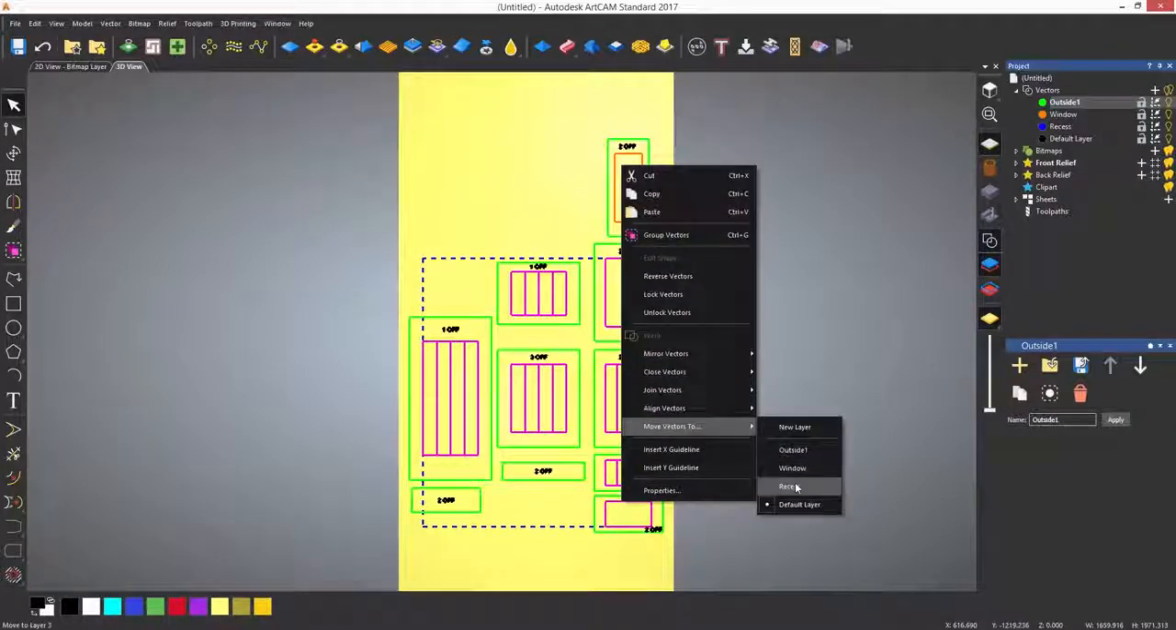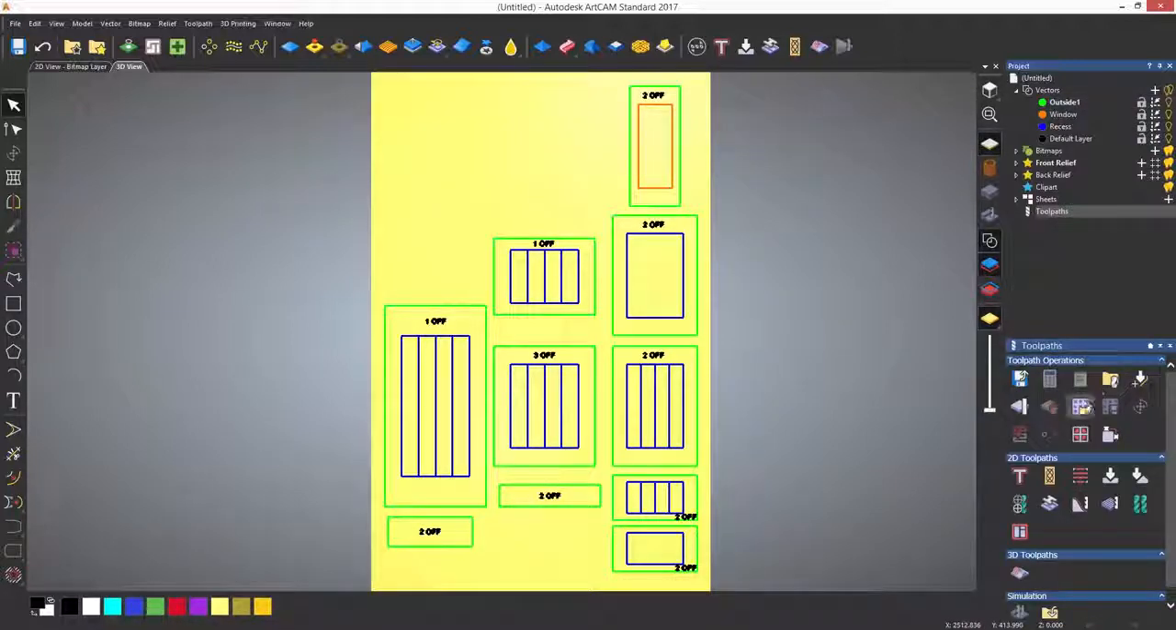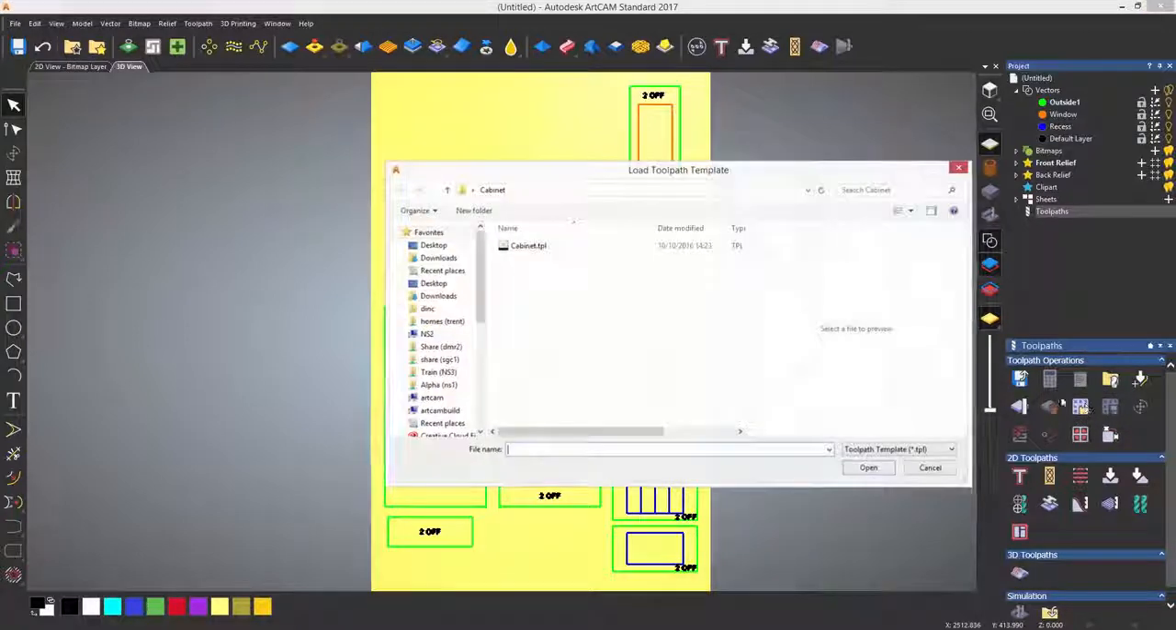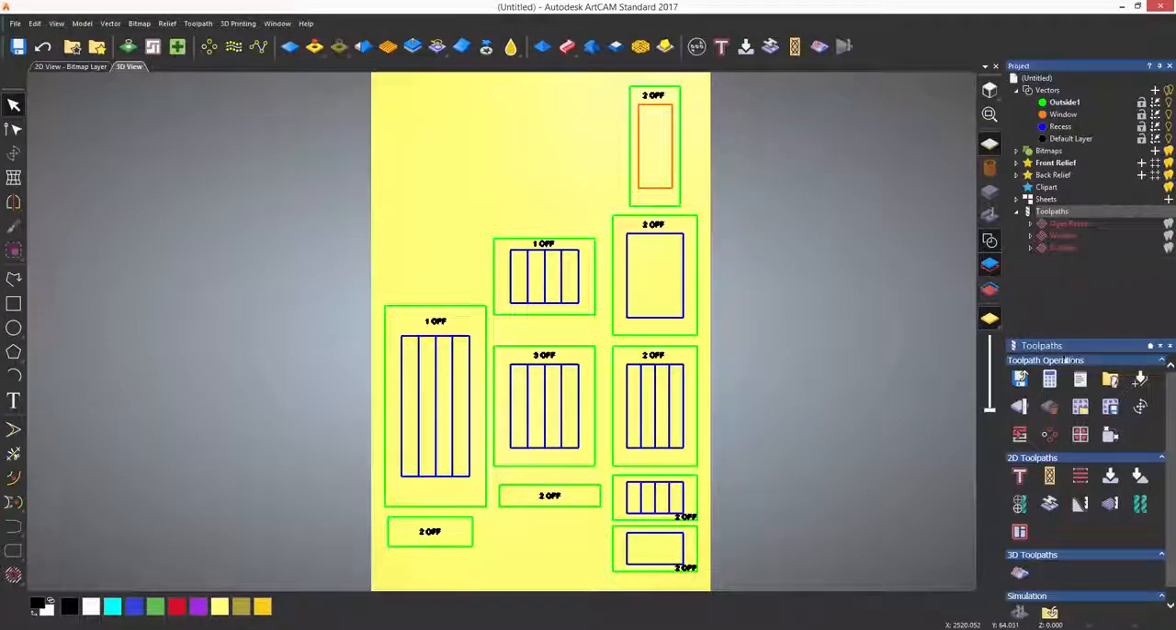Next to the save toolpath template is load template, so I'm going to select that and find the template that I saved, and this will import the toolpaths and they will be coloured red. This is because they need recalculating.